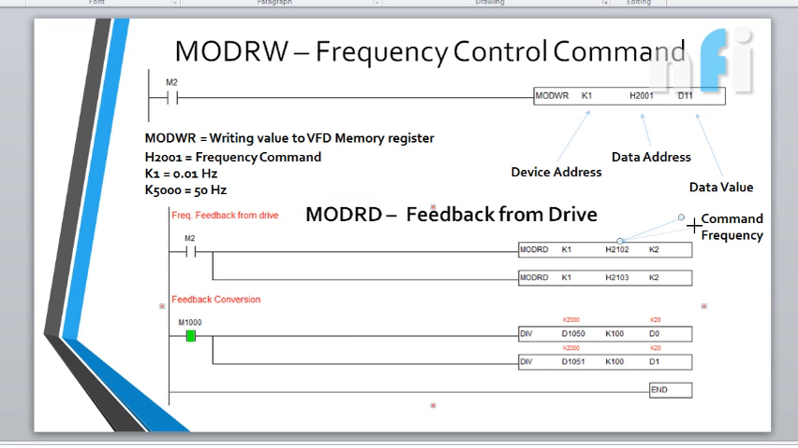H2103 is my feedback of output frequency. Output frequency, if you remember, in the drive we have output frequency represented by H. So here output frequency is represented by 2103. That is the internal data register which will give you exact feedback of your frequency. So we can read the values from the drive itself.